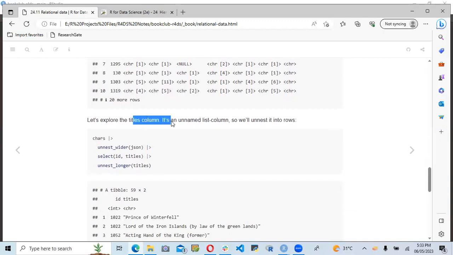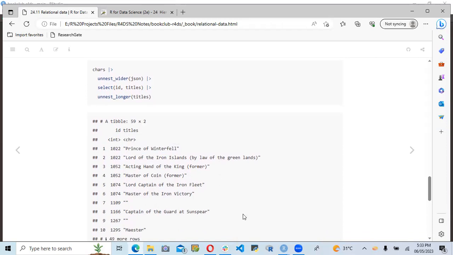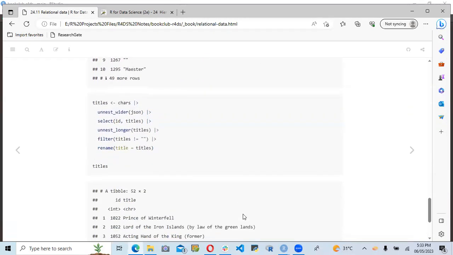So we want to explore the title. We have chars, we have unnest_wider on the JSON, and then we select ID and title, and then we have unnest_longer, which is also on the title. So when we have unnest_longer on the title, we have ID and also title. So we have this integer, this is character, these are all the IDs, these are all the titles of those characters that we are seeing.